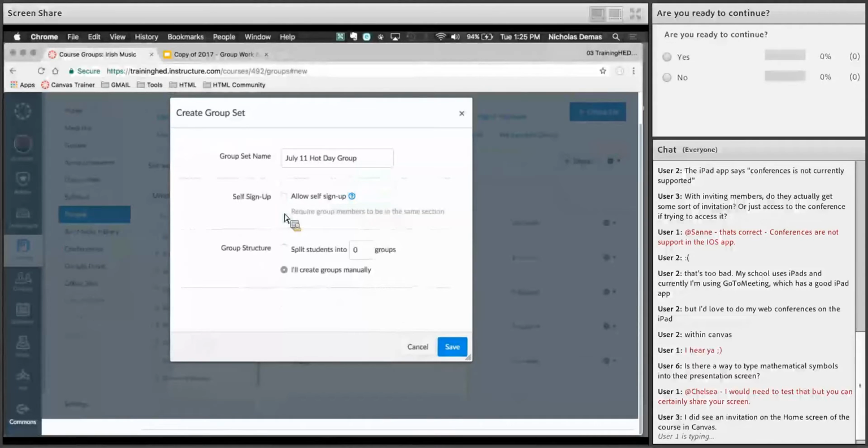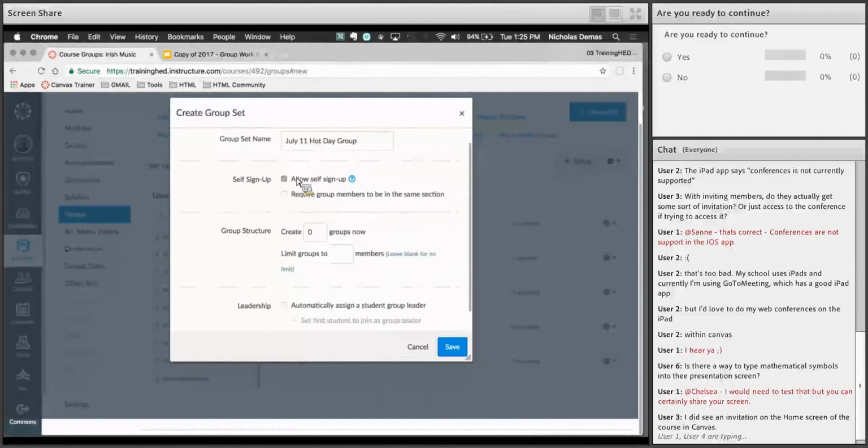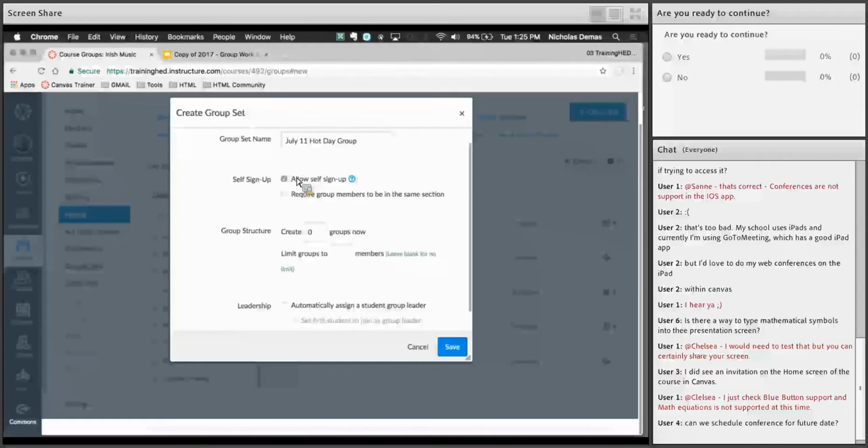When we go through this, we're going to have a few options for enrollment to these groups. First of all, we can allow for self-sign-up. If we allow for self-sign-up, you notice that when I selected that button, I opened up a few other areas. If I allow self-sign-up, it means the students have the option to build their own groups within this group set.